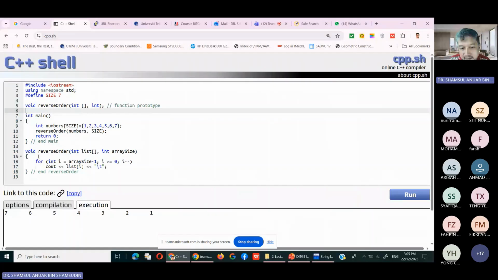but here in the function you call it list. So it doesn't matter. Over here you can call it Ahmad, but in the function you can declare it as David, so it doesn't matter.